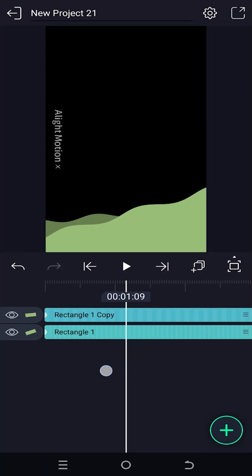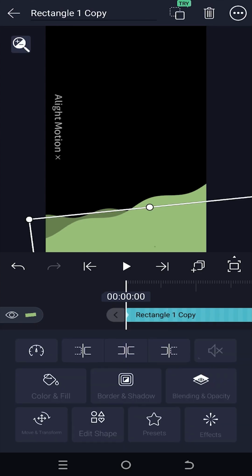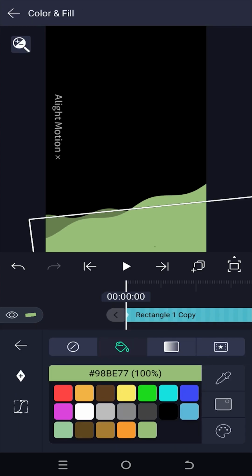So guys, we have our sample project on. Now suppose we want to change the color of this web animation. For that, select one of the layers, color and fill. Let's say we want to use a new color and save that color for later use.